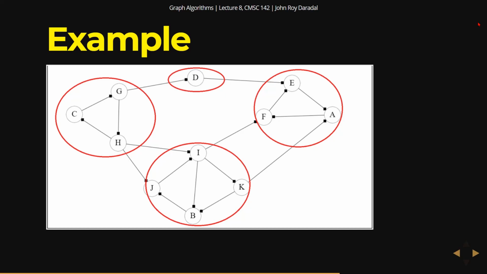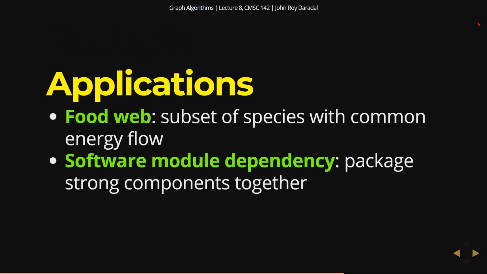So compared to undirected connectivity, it is not as straightforward to find, right? And it's also not as straightforward to do in an algorithm. So how will we try to uncover our strongly connected components? Before that, why are we interested in this problem? So what are the applications?